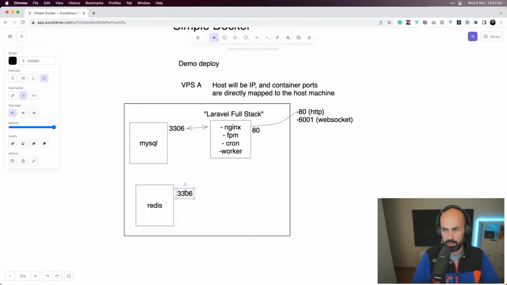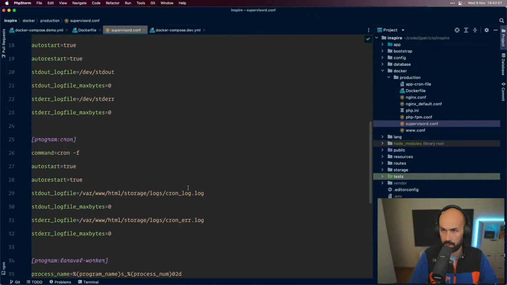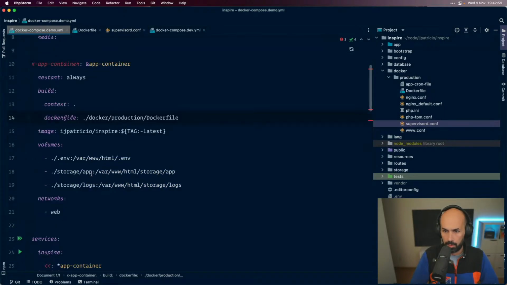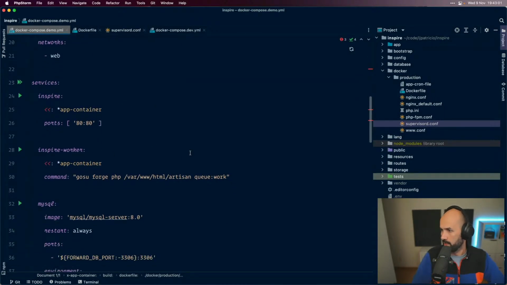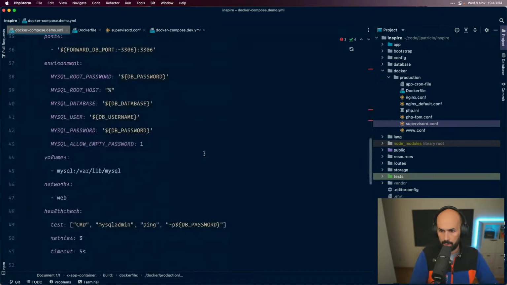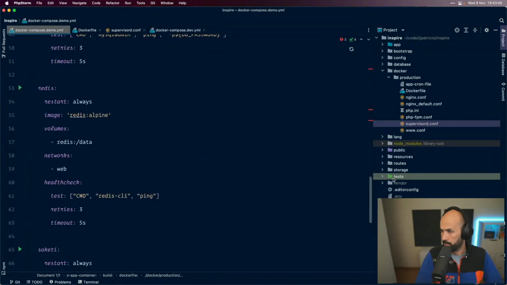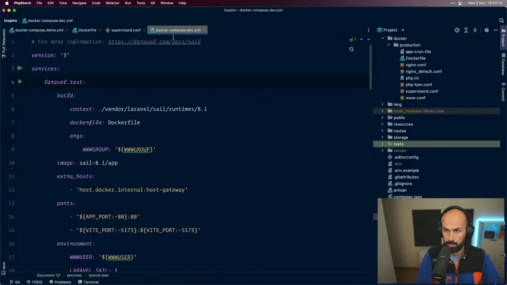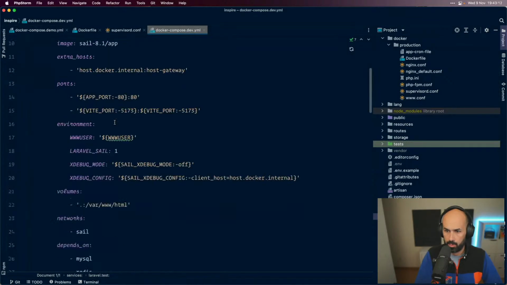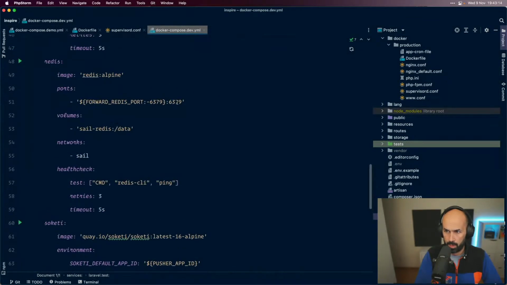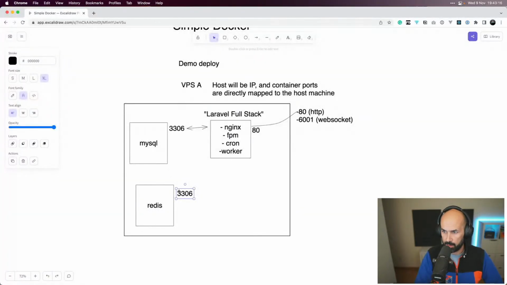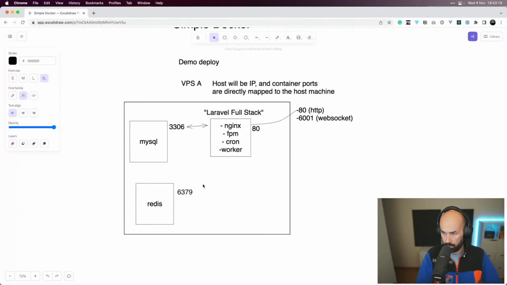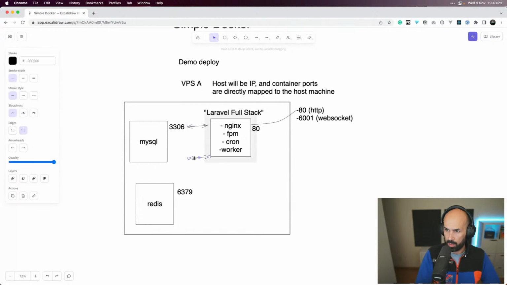Redis will be on some port that I forget right now. And what's that? Let me check locally. It was 6379. Cool. And also this will be without exposing to the outside world.